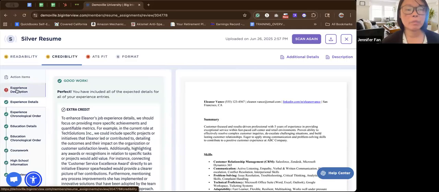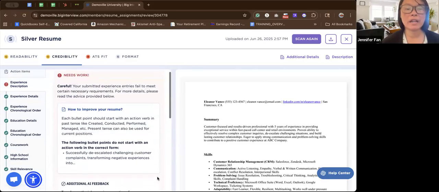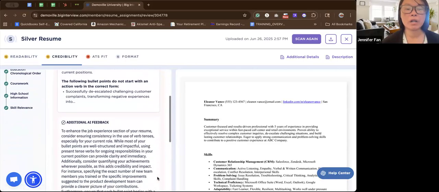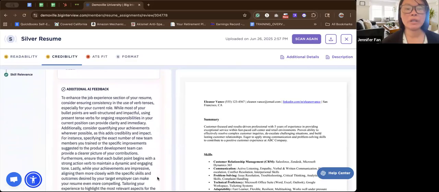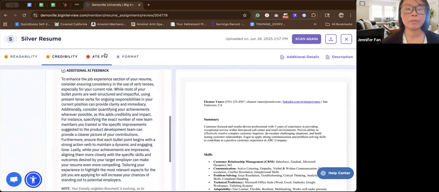For example, clicking into credibility. Again, the system is going to flag any areas that may need some work, and will also provide you with some additional AI feedback in terms of how to improve your resume.